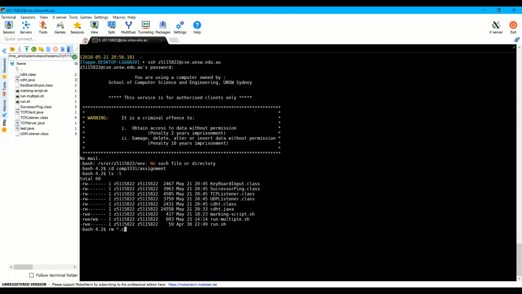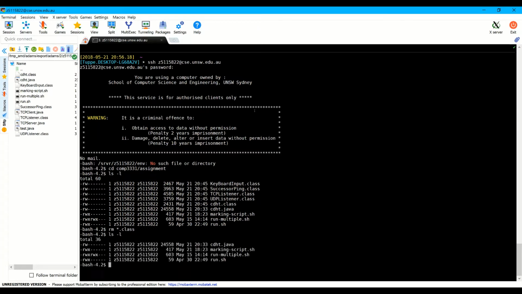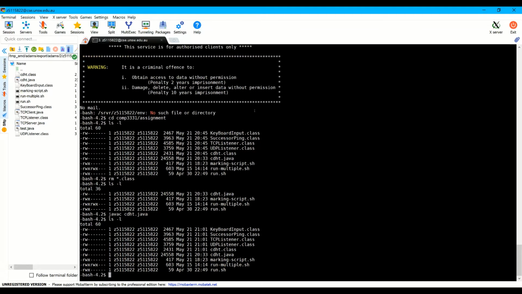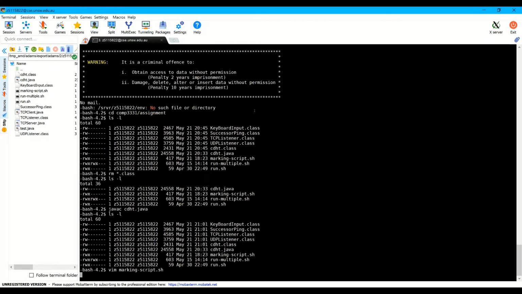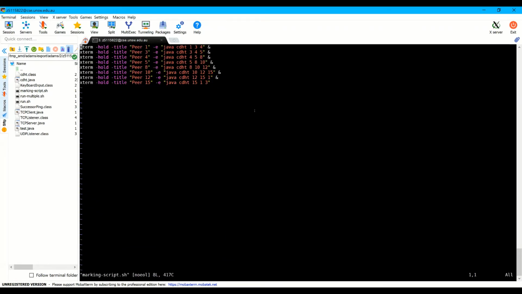Alright, I'm just going to remove all the .class files so that we can show how to compile the script. So we just go javac cht.java. Now we'll compile, create all the classes. To run the program, we've got our marking script here that was provided. So just going to run that.